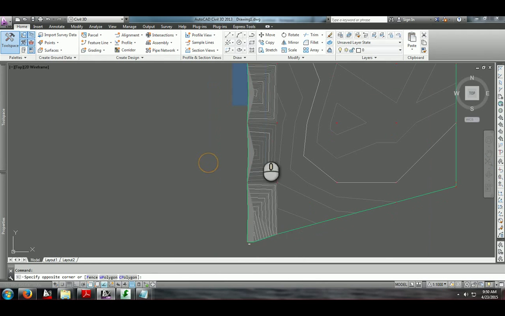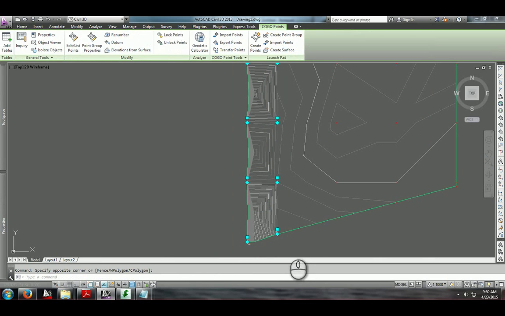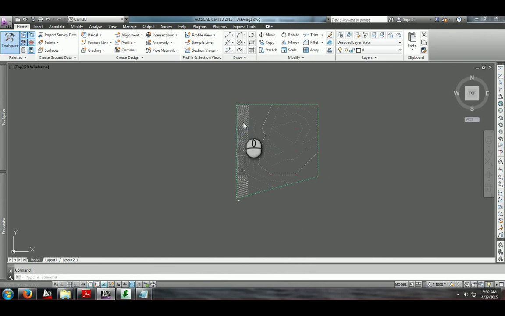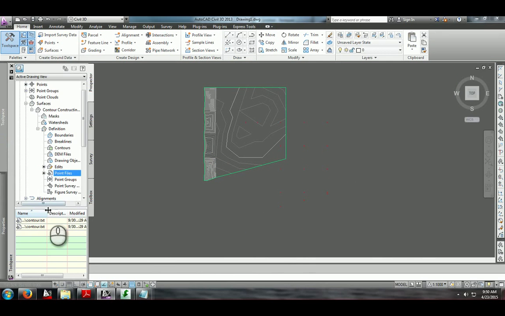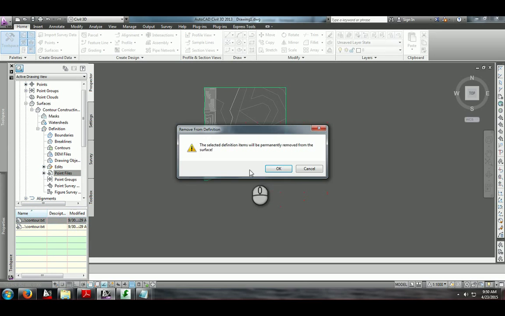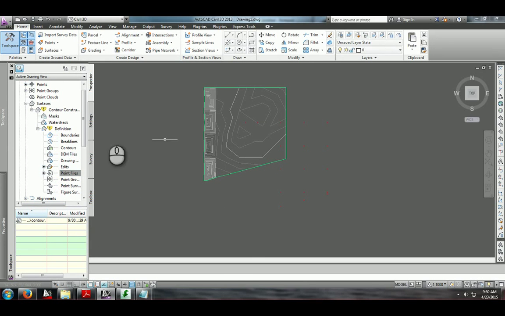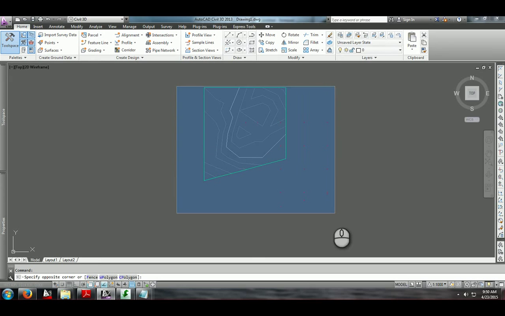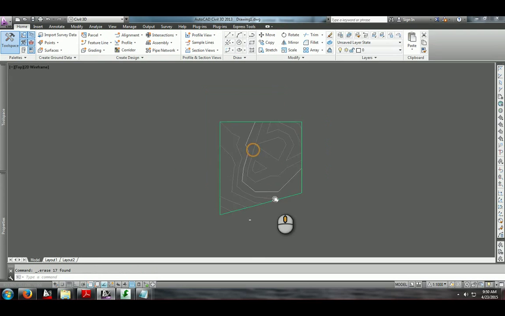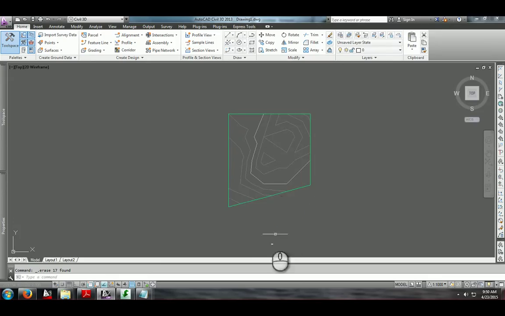Alright, so, the reason that it's like that is because I need to delete the last one. And if I rebuild, it should fix itself. And it did, so, yeah. For this tutorial, we're just turning in the surface. It should look just like this.